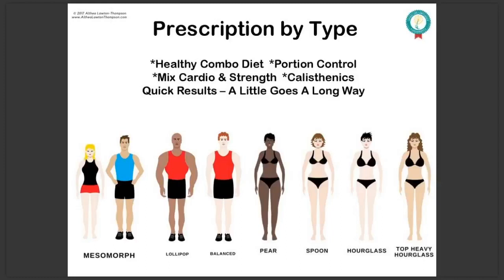What you do want to be careful about, lollipop man and top heavy hourglass woman, is doing too much bench press, flies, things that are going to build up the upper body, because it's going to make you look unbalanced, which is what you see in the lollipop. And a lollipop guy, they could be getting away with a little less upper body work, and they've got to get on that leg press. They've got to start doing some squats, things like that.